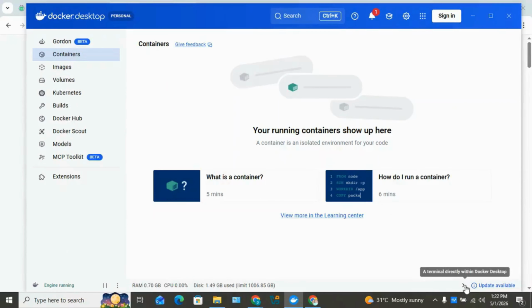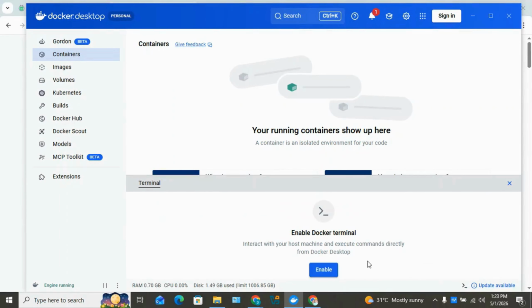Let's click on this tiny icon at the bottom right here, where it says terminal, directly within Docker Desktop. Let me click on this link here and then enable Docker terminal.